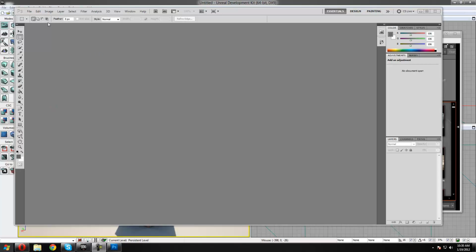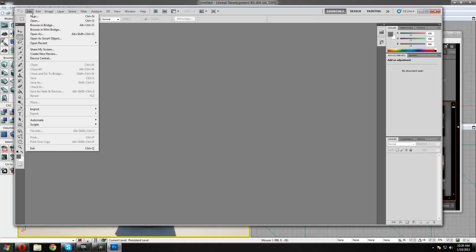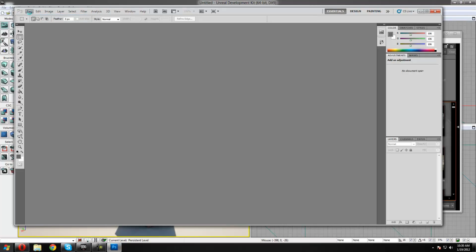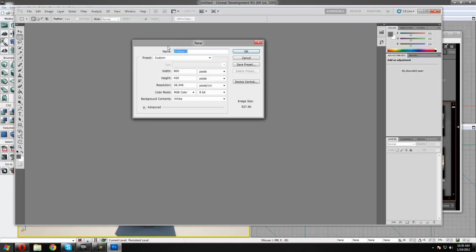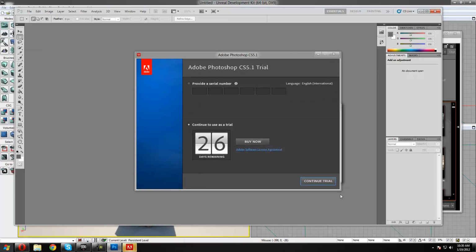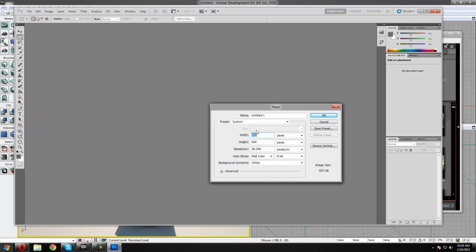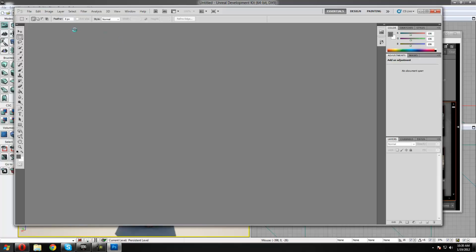Okay, now we've got Photoshop up. I'm going to make a new material. So let's go to File, then New. When it comes to making materials for UDK, you want to make sure it's to the power of 2, so something like 512 by 512, 2048 by 2048. And always make sure that it is pixels. Basically, the higher your resolution for the image, the better it's going to come out quality-wise.